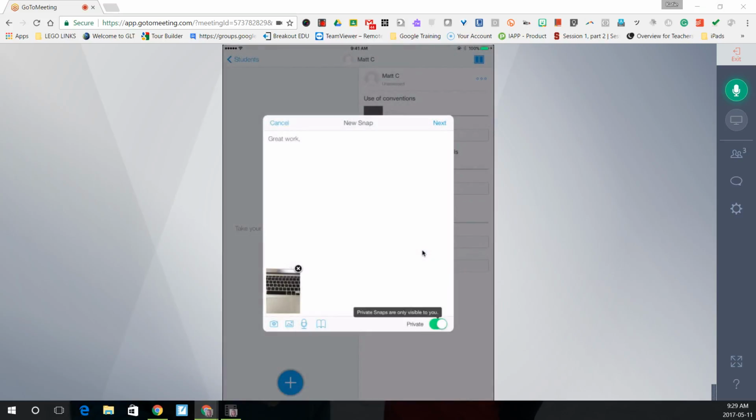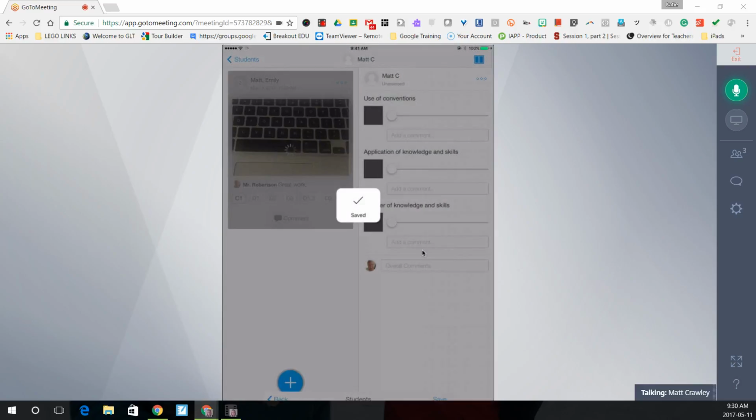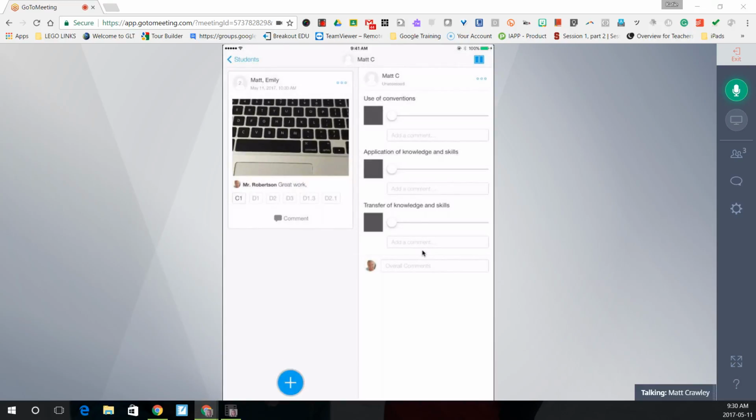And then again, the option to make it private, as in visible only to you, or public, as in visible to you and only the student involved with this evidence. From there, your next option is if that student worked with somebody else, you can tag them as well and save that. That's going to appear right on your timeline in Sesame.